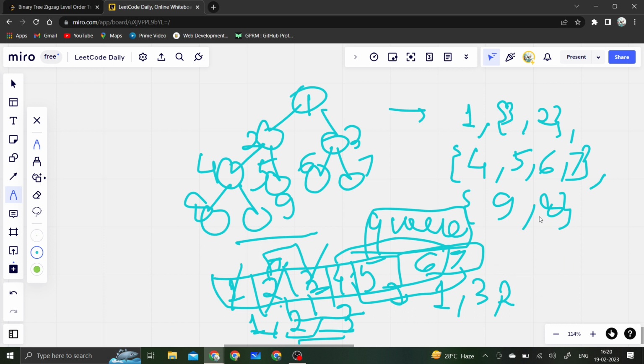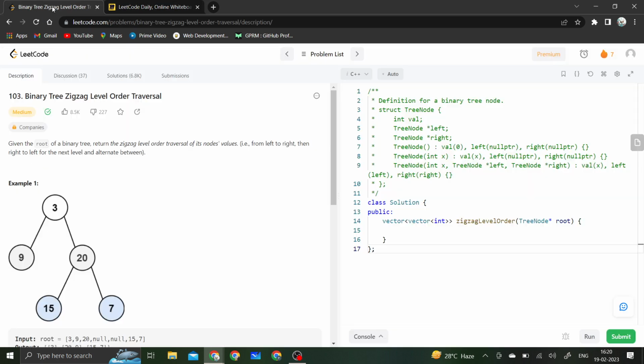So what do we need? We need 9 and 8. So I hope that is clear. For reversing a particular level, we'll have a flag variable, and we will just alternate that flag between 0 and 1, to know which level we are currently at. So let's see by coding it, then it will be more clear to you.